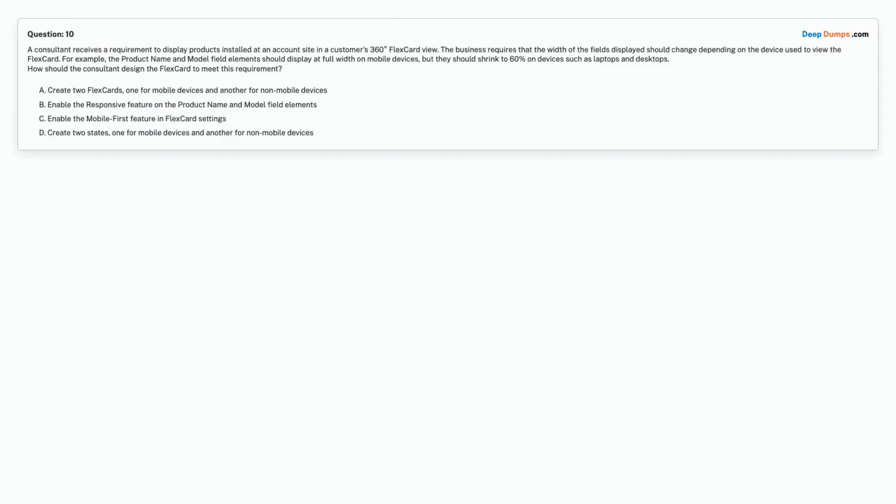Option A. Create 2 flex cards, one for mobile devices and another for non-mobile devices. Option B. Enable the responsive feature on the product name and model field elements. Option C. Enable the mobile first feature in flex card settings. Option D. Create 2 states, one for mobile devices and another for non-mobile devices. Choose the correct answer. Correct answer is Option B. Enable the responsive feature on the product name and model field elements.